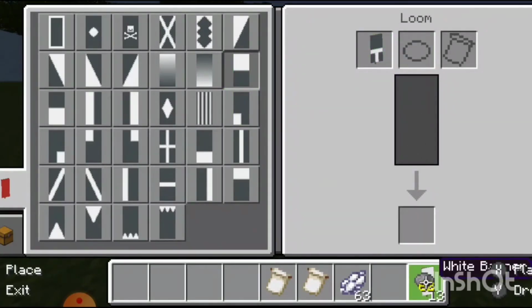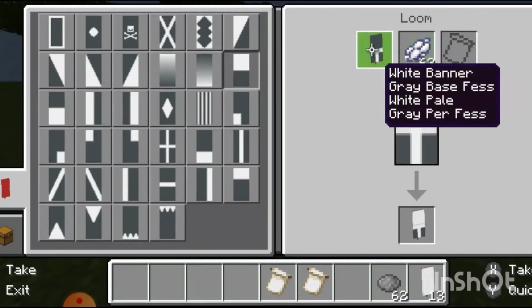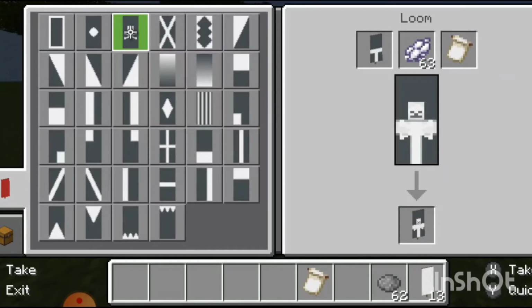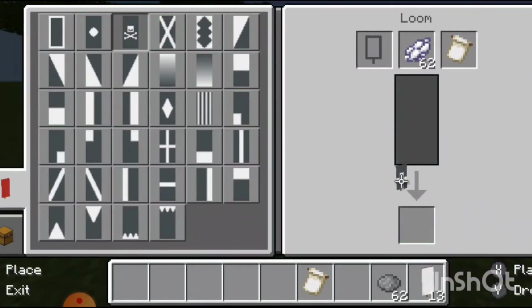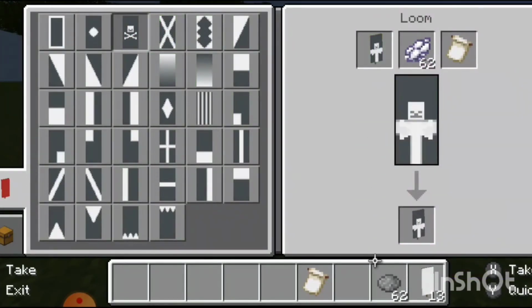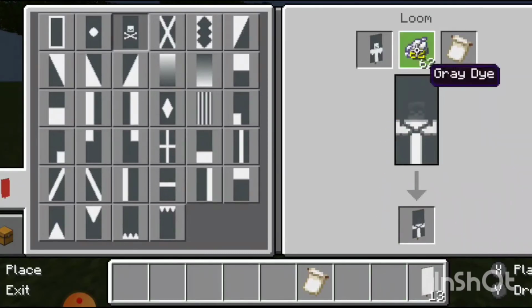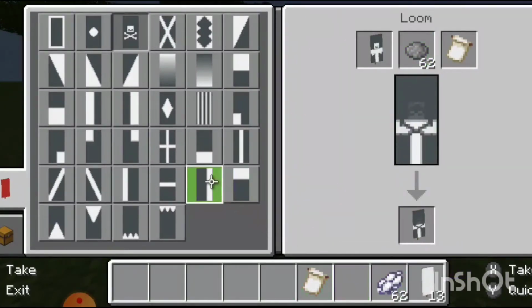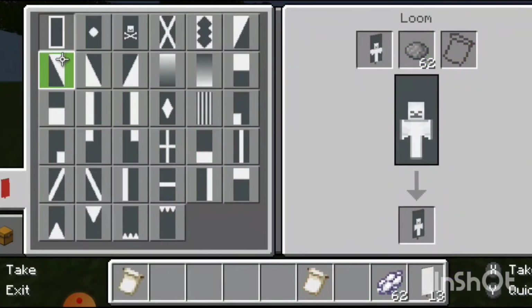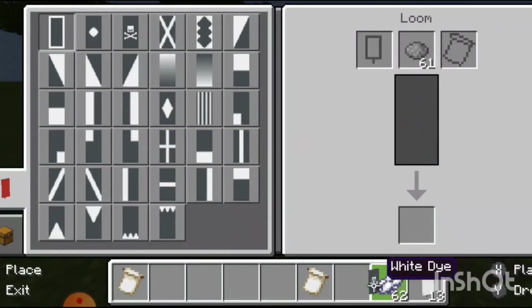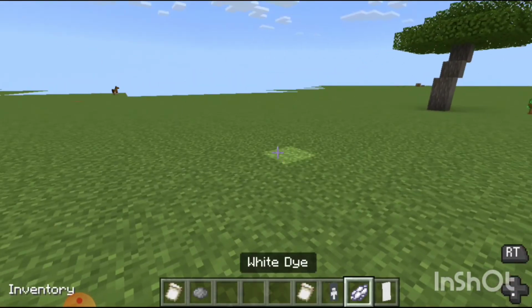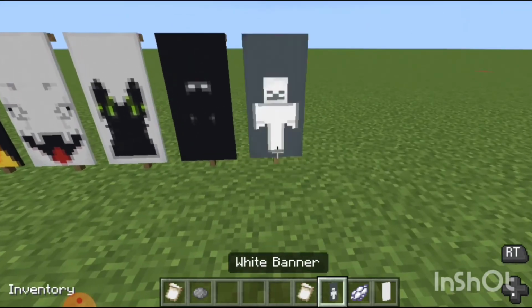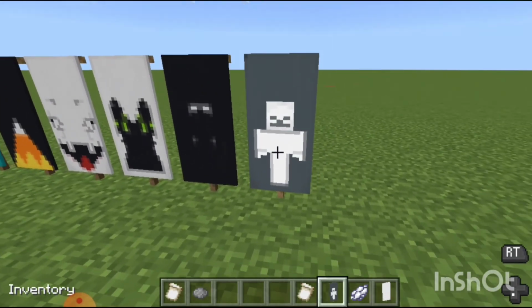Now I'm going to use white again, so this is a lot of changing between dyes, and I'm going to use the skull pattern. And now you're once again going to add the gray dye, and the last step is to add a border around it. So this one's really cool because it's kind of like a mix between a ghost and a skeleton, which is the perfect combo for Halloween.